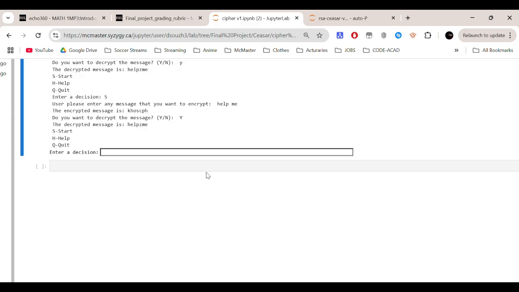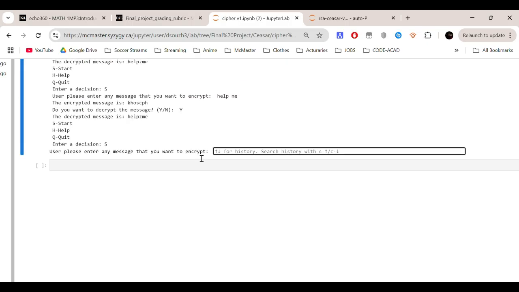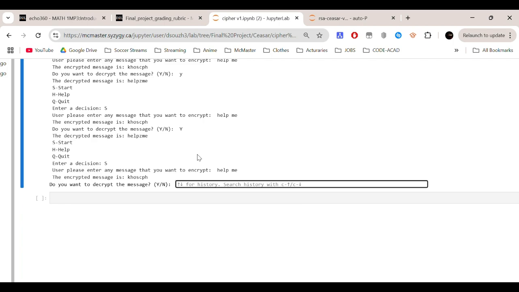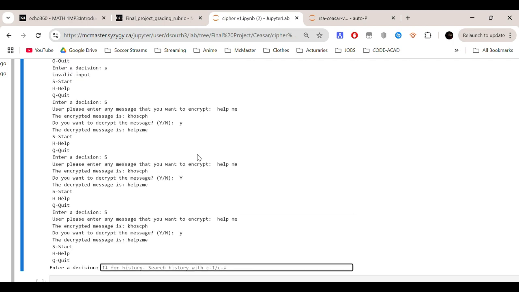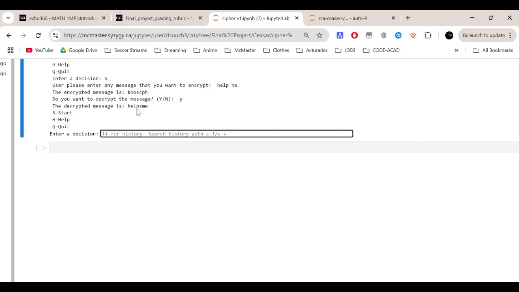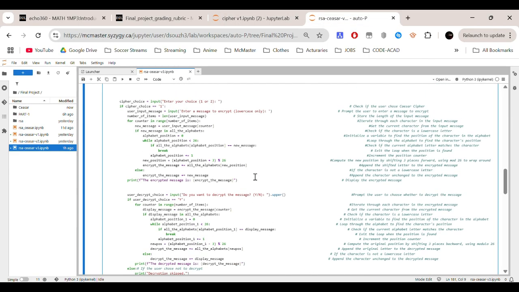Okay, so let's look at a challenge I faced. This was one of my older versions of my Caesar cipher. So let's click start. Let me enter a message I want to encrypt: help me. Okay, so let's decrypt it. And then you see the issue right here. It fills in the letter Z in the space. So the original message was help me, but instead of printing help with the space and then me, it prints a Z to fill that space. So what did I do to fix this issue?